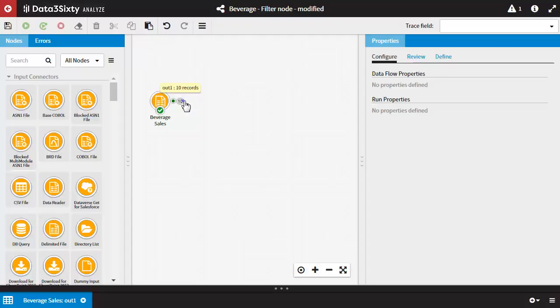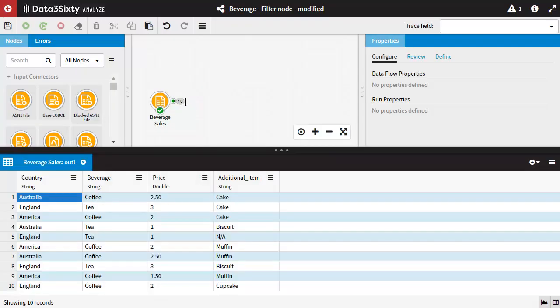The data set that we will be working with contains 10 records and 4 fields. The country field, which contains 3 values, Australia, England, and America. The beverage field, which contains 2 values, coffee and tea. The price field, which contains values between 1 and 3, and an additional item field, which contains values such as cake, biscuit, muffin, cupcake, and non-applicable.